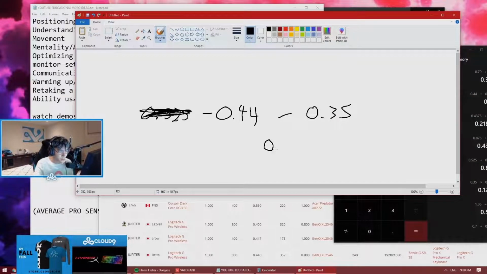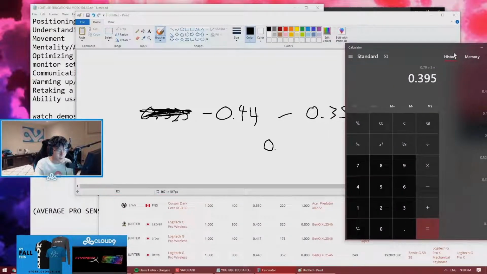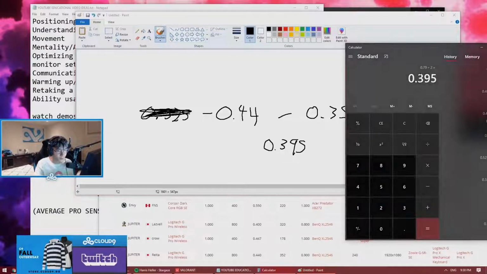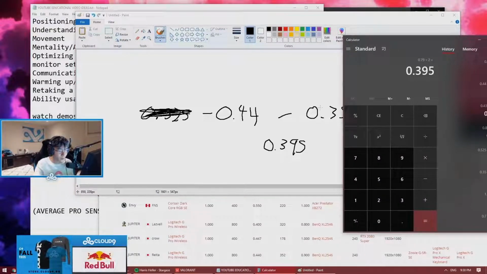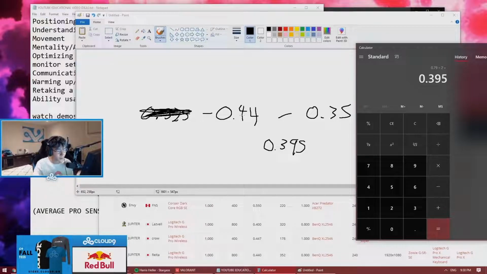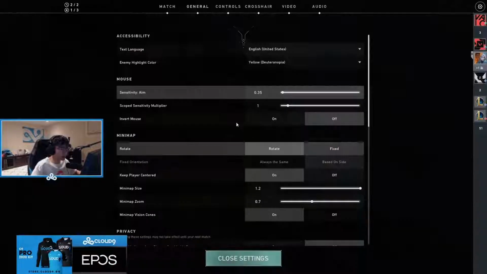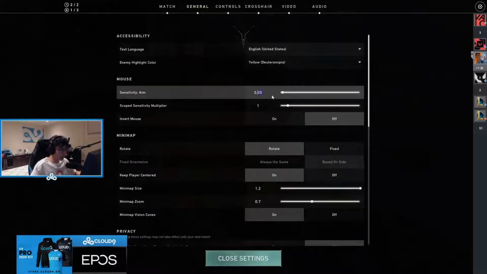So I'm actually just going to put it right here so I don't have to rewrite the entire thing. 0.395. There you go. So this is the new middle. And now I'm deciding between these two. So 0.44, 0.35.